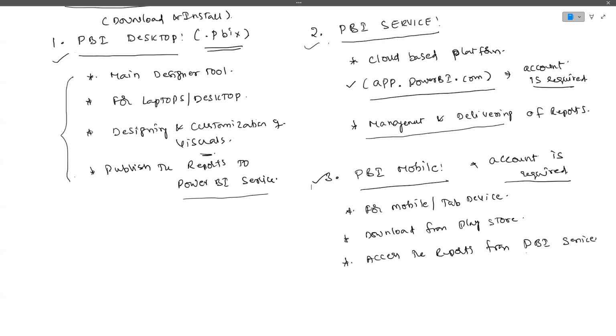So that is the reason you cannot access Power BI service and Power BI mobile as of now. Later, I'll tell you how to create a service account and then you can access them. Till then, you can't access these reports. Leave it for the time being.